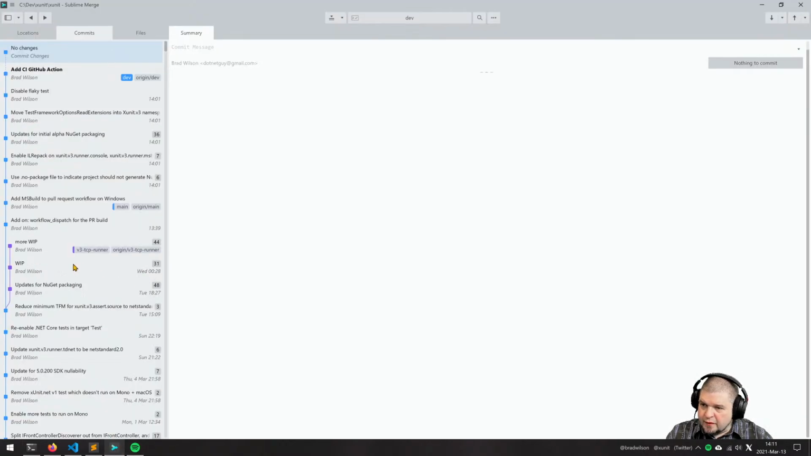Now if I come look over here, we got a nice straight line. Oh, v3 TCP runner, you're falling so far behind. I think I should be able to just merge dev into main and push it when I'm ready.